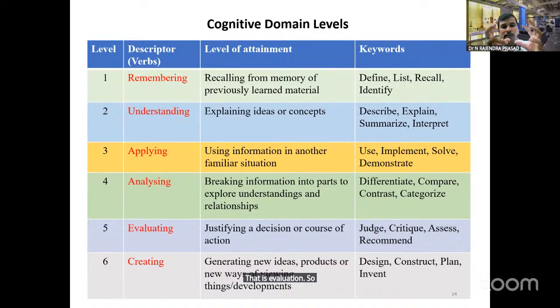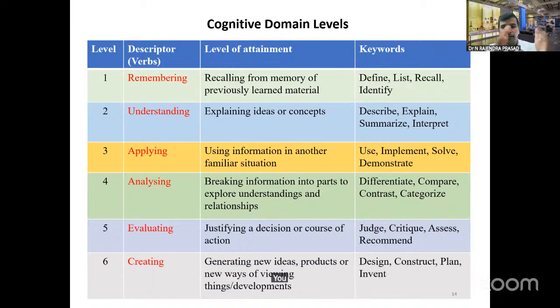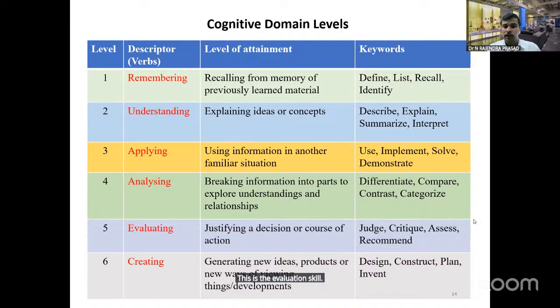So what are the salient features of the disease? You have to see very carefully while looking at the condition of a patient. You are able to say, yes, this is the disease. The person is suffering from high fever, cold, headache, etc. This is the evaluation skill. So the keywords you can use to ask the question at the evaluation level are judge, critique, assess, recommend, evaluate, etc.